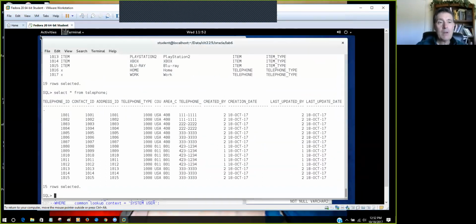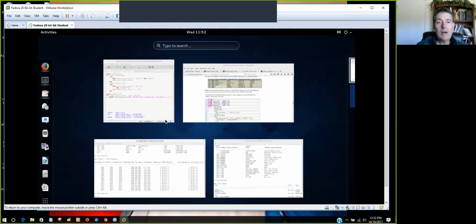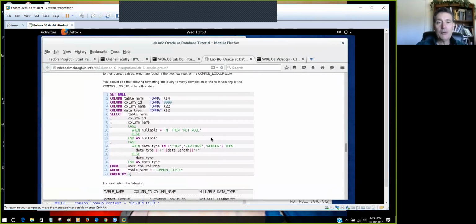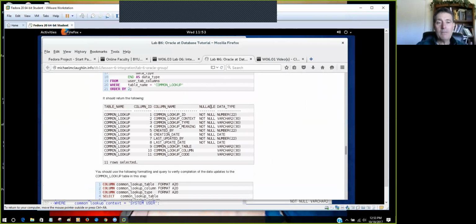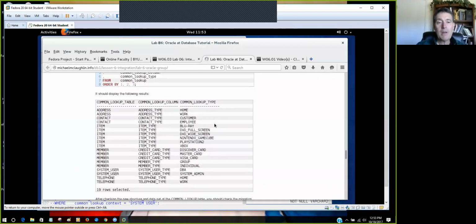Okay, so now we have done the step: update the now obsolete foreign key values of telephone type in the telephone table to their correct values, which are found in the two new rows of the common lookup table. Then here's your validation query. Well, that validation query is on the table structure, and then this validation query is on the values.